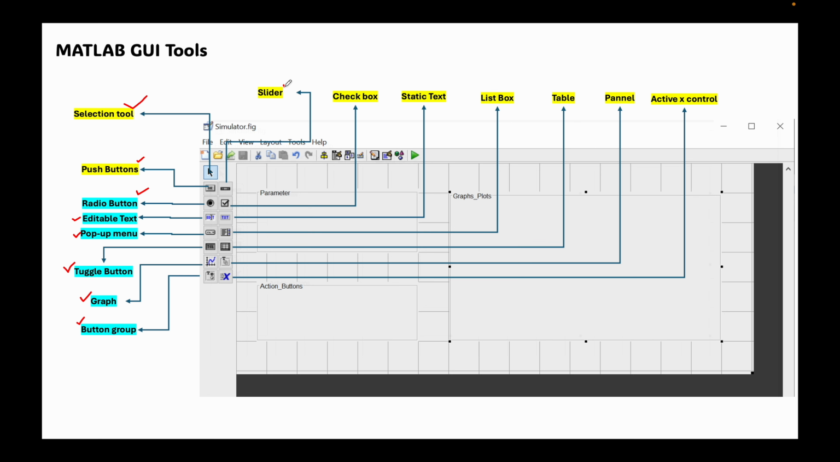Next is the slider. So you can design sliders. By sliding those sliders, you can change the values. We will also be designing using these sliders in the coming project, and we will be changing the parameters based on the slider. Once you slide it, the values will be changing. Then checkbox. With the help of checkbox, you can check multiple options when you design any complex GUI.